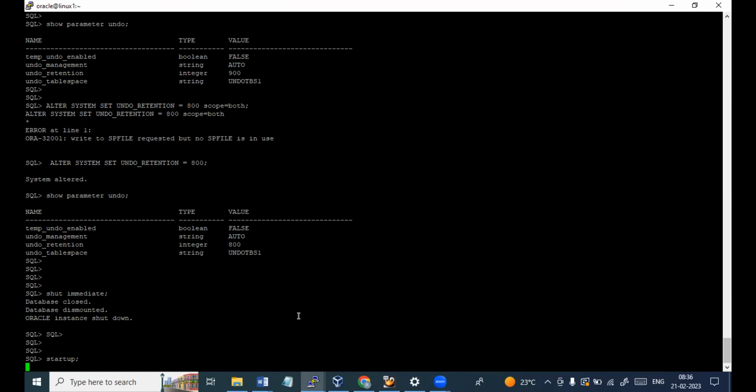So how does this startup work? First, it will look for the SP file. If the SP file is not present, then it will try to bring up the database with the P file. If both are not present, it will throw the error. So basically, it will first check for the SP file. If the SP file is available, it will bring up the database by using the SP file itself.